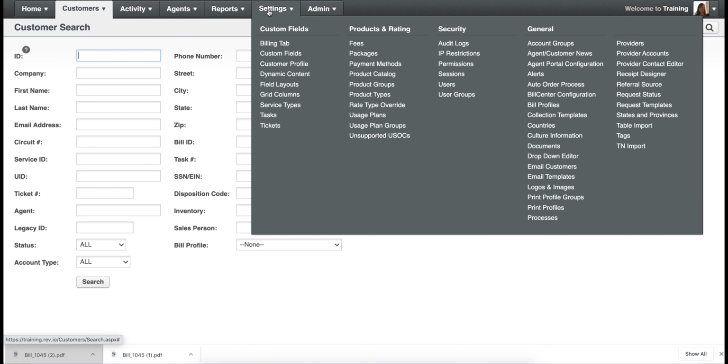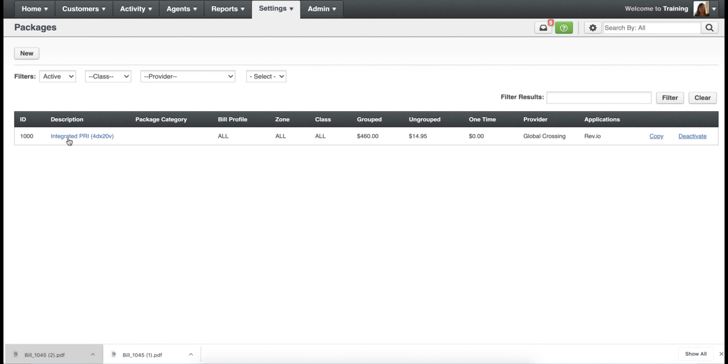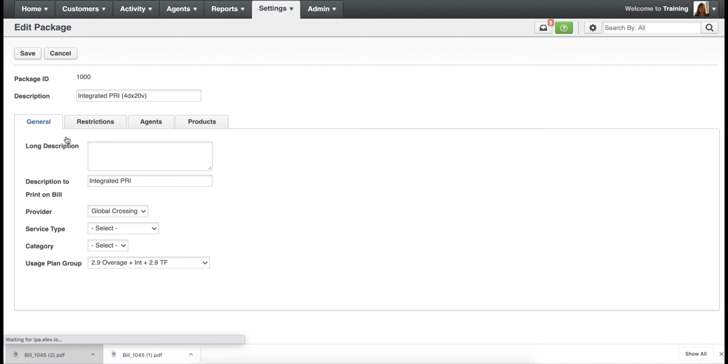So to get to packages, you go to Settings and then Packages. I've got one already set up, and I'm going to show you this one first. So this is the description that your team will see when they're adding the packages to the service. There is also an option down here called Description to Print on Bill. If you want that to show something different, you can populate that here.